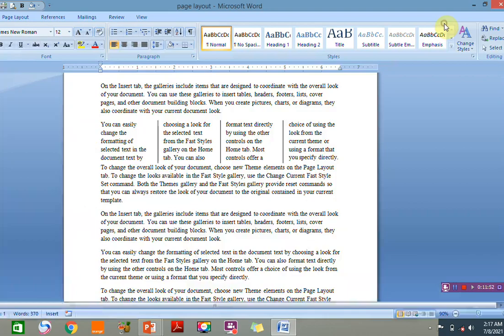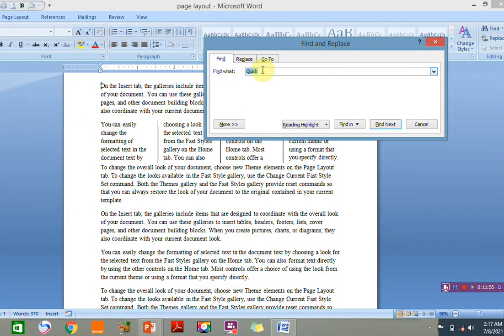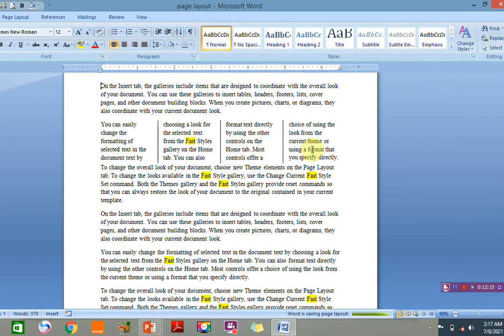Let me make it bigger. When I find again and look for, let's say, fast, then I'll say Highlight All. It is going to highlight that word wherever it is. So they have replaced my quick with fast. That is exactly how we can go about that. So we can save our document and close it, then we continue.